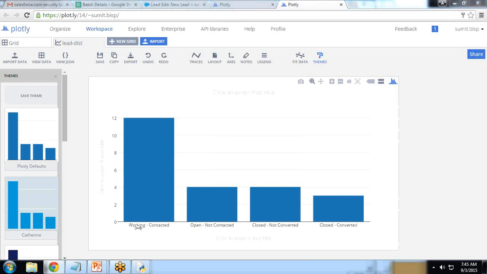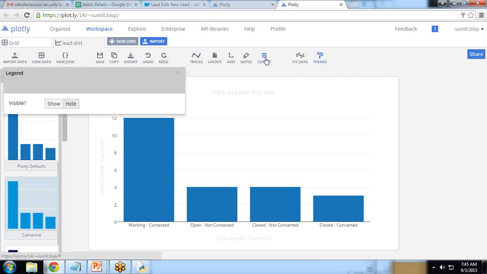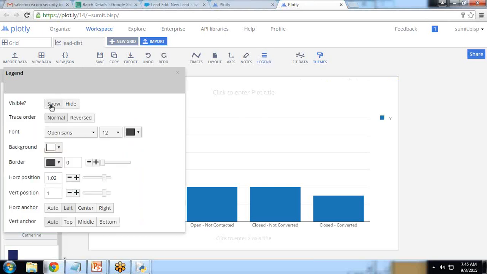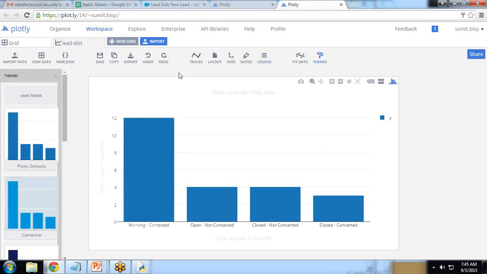We have the lead statuses: working-contacted, open-not contacted, closed-not converted, and closed-converted, and these are the values. When we take our pointer on the tip of the graph, we can see the values on the data point. And also we have legends. If you want to show the legends, we can show them here. And also if you want to change the axis, we can change that. So there are lots of things.